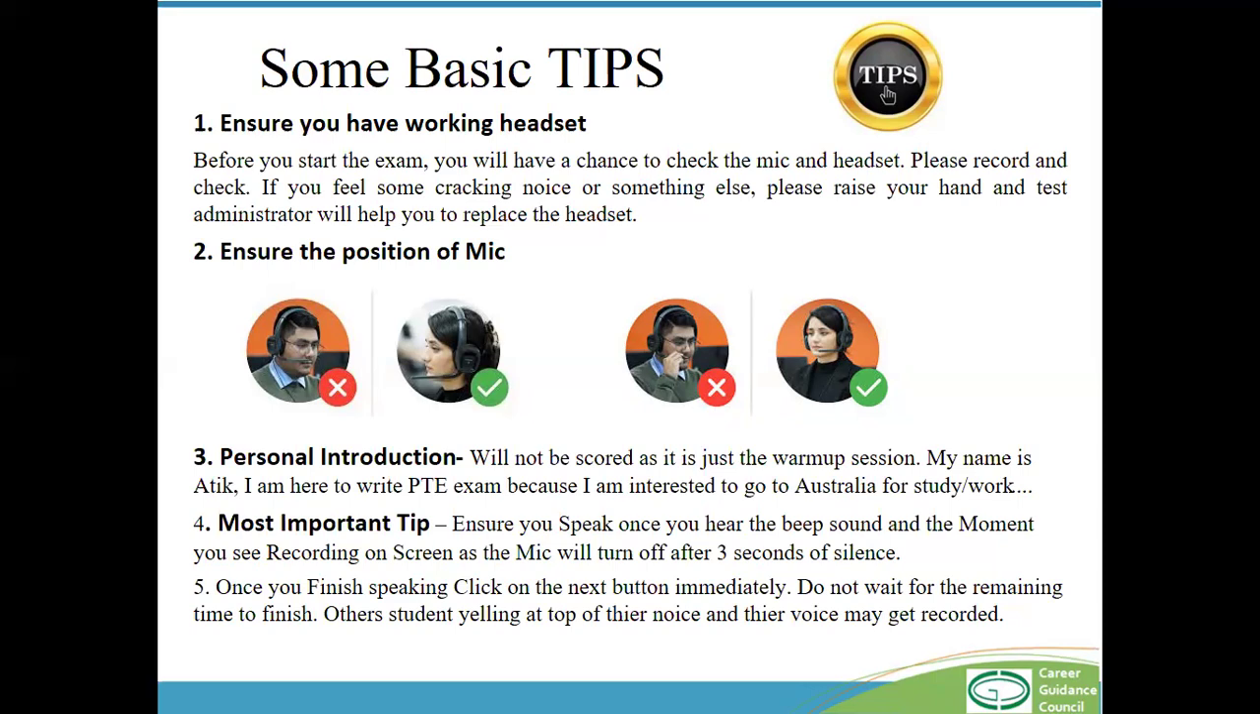Once you are done reading the paragraph aloud, which takes about 20 to 25 seconds, even though the time to record that response will be 1 minute, you don't have to wait for the complete minute. The moment you complete your response, immediately click the next button. There will be a few people in the examination center yelling at the top of their voice, and their voice may get recorded in your mic, and your speaking will be impacted. Please ensure this tip is followed as well. Let's move on to the next slide.